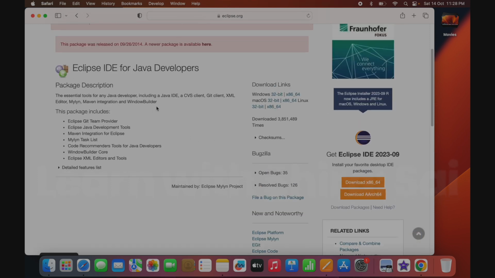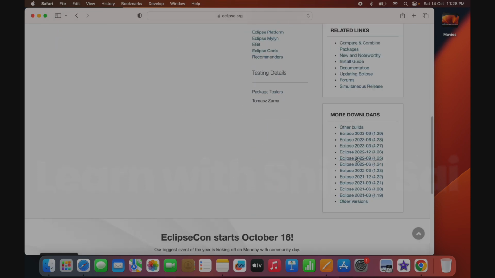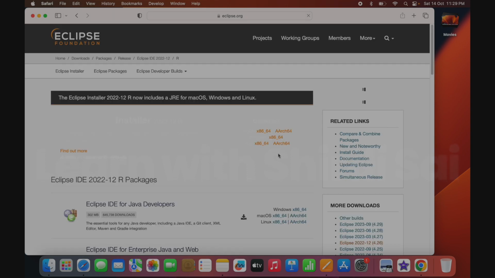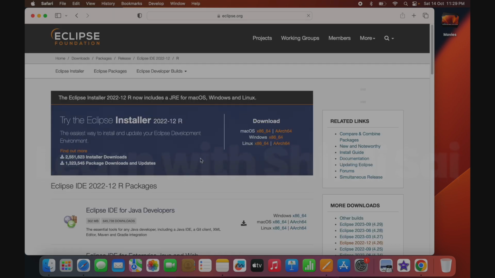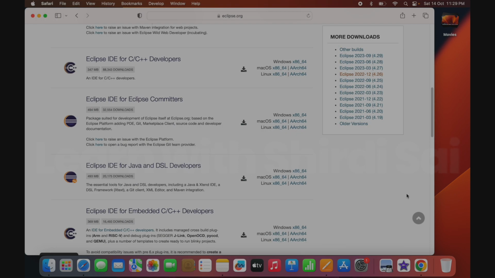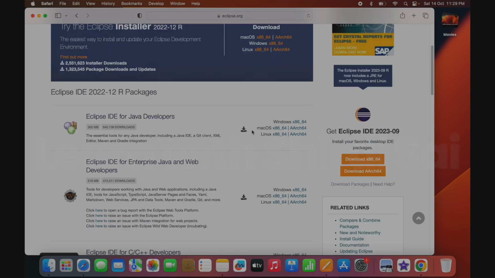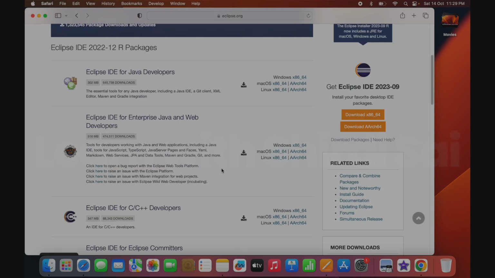So it will appear a page like this. So we need 2022-12. Okay, I prefer taking this one because it is more stable and I used it on a Windows machine also. So after clicking Eclipse 2022-12, you will be getting a page like this.